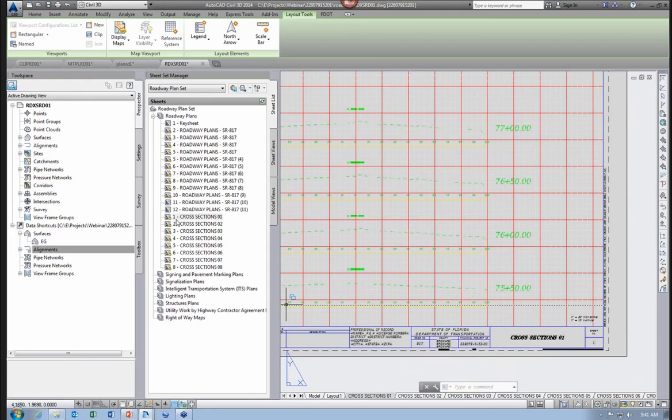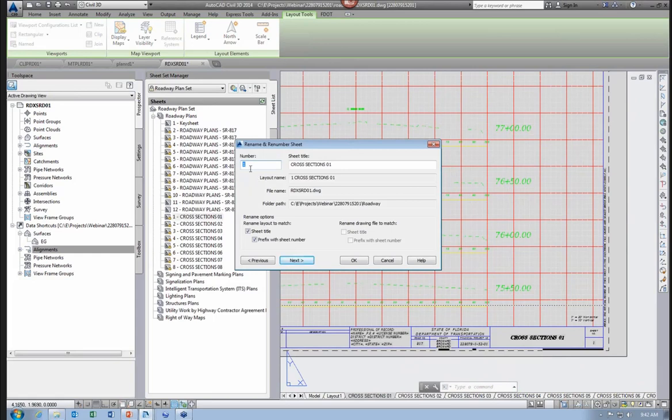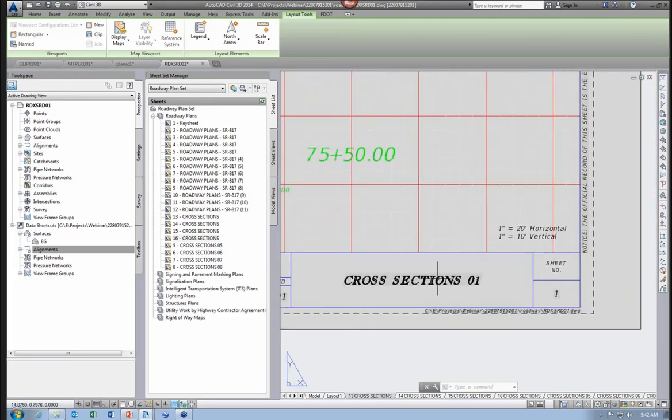Back over here at my sheet set manager, notice that these again are not numbered correctly. So like I was saying earlier, you can always right click on them and say rename and renumber. So from 12, we're going to go to 13. I may take out this number here at the end. Click next. 14. I'm not going to do all these, I'm just going to give you an idea how this works. Okay, so once you get all these numbered how you like them, go ahead and click OK.